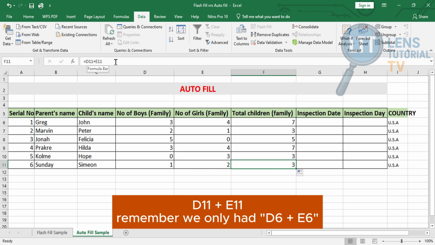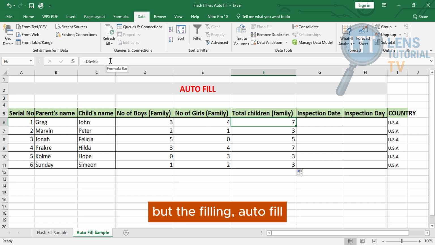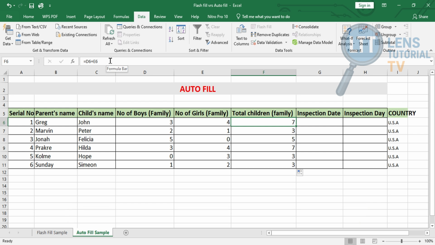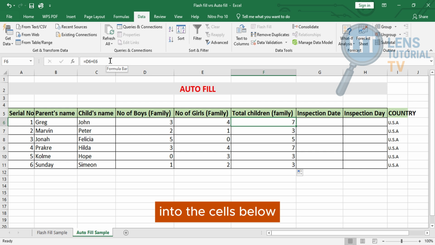D11 plus E11. Remember, we only had D6 plus A6, but the autofill copied the formula we used here appropriately into the cells below.